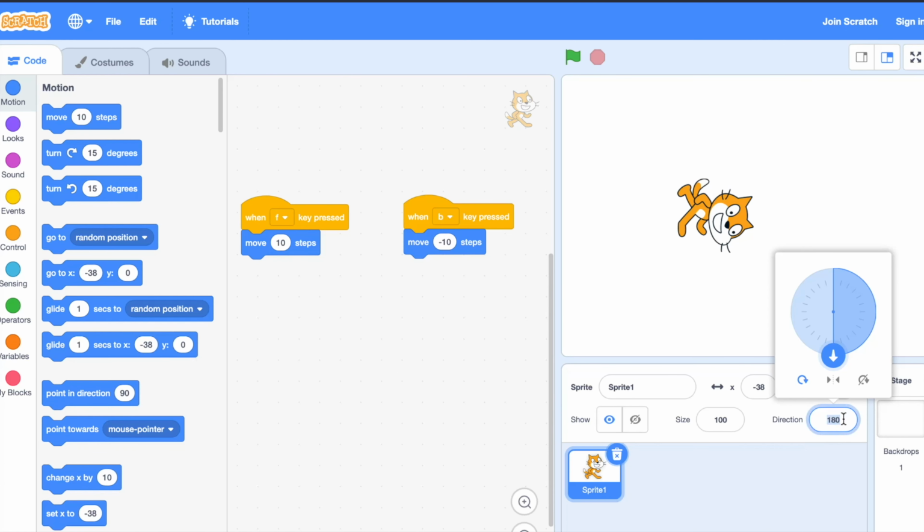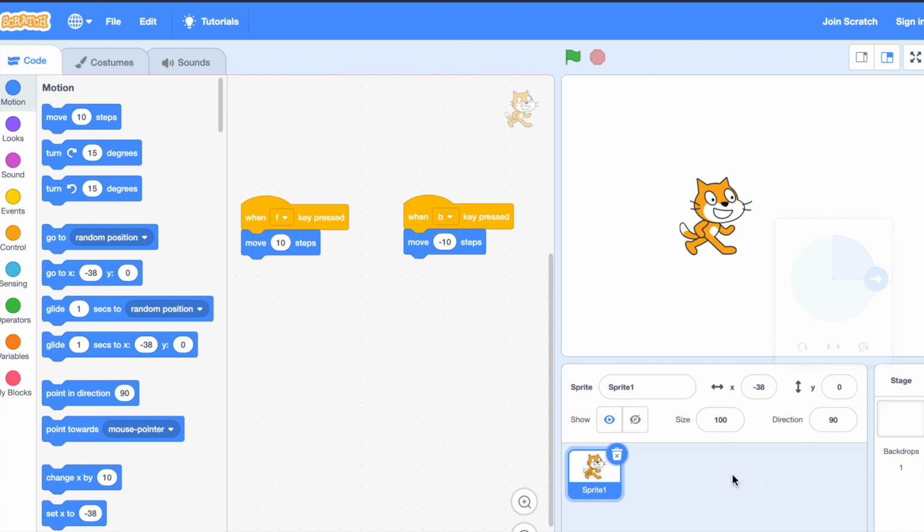So let's put it back to 90. And I want to write a new command. And this time I want the command to make the cat go up. So not forward or back, just up. Regardless of which way it was facing originally, it's going to turn and go up.